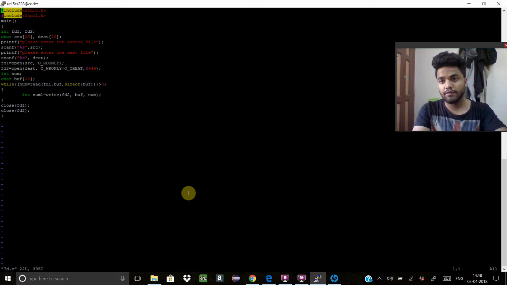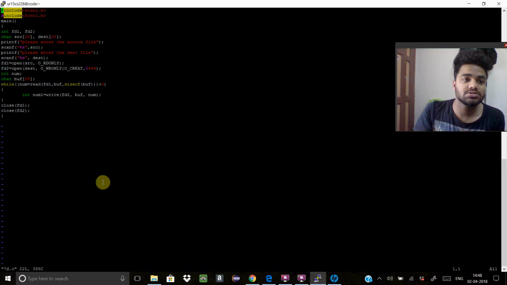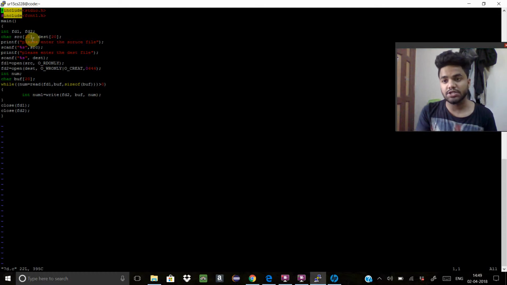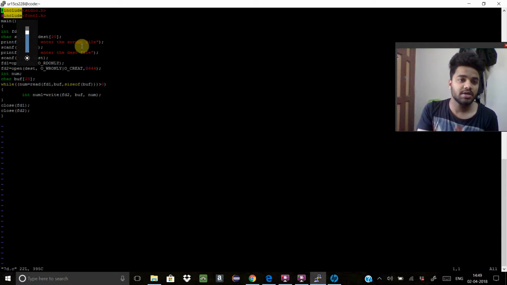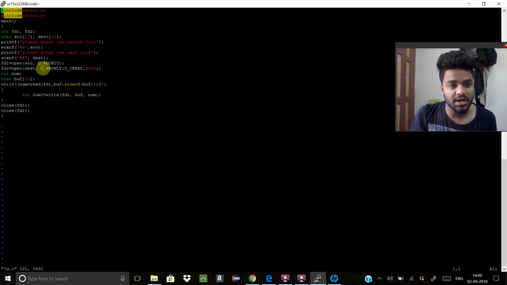This is the following code for copying the text from one place to another place. Here I have created two file descriptors, fd1 and fd2, and character source and destination. Enter the source file and enter the destination file, read source only, and write only or create. If it is not there, it will be created also.